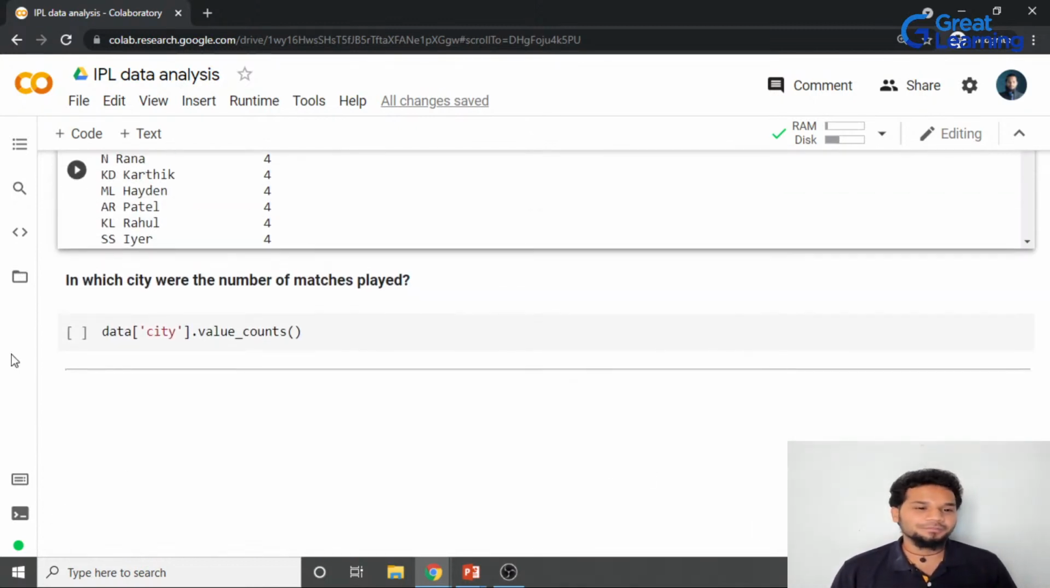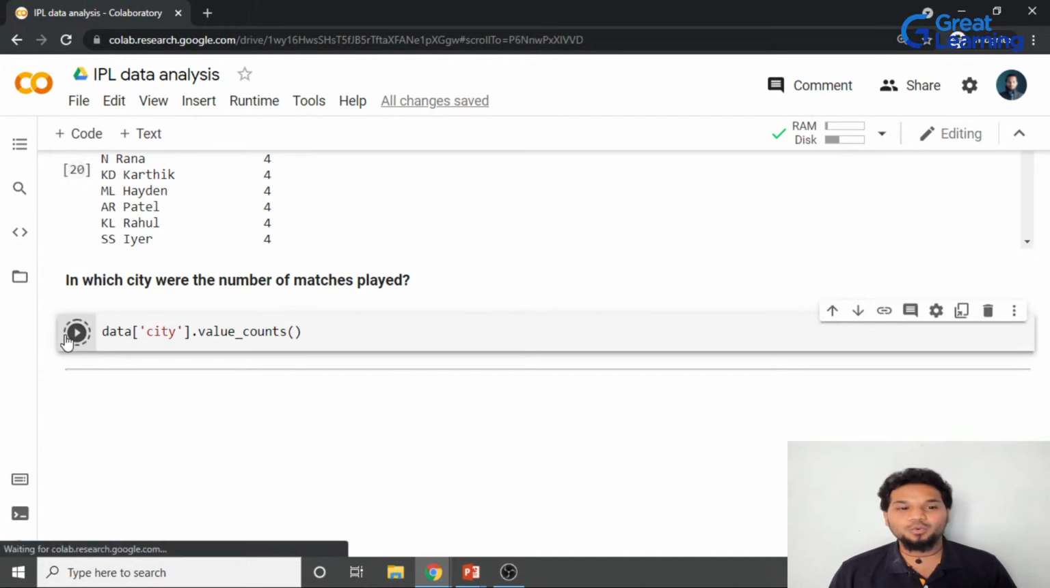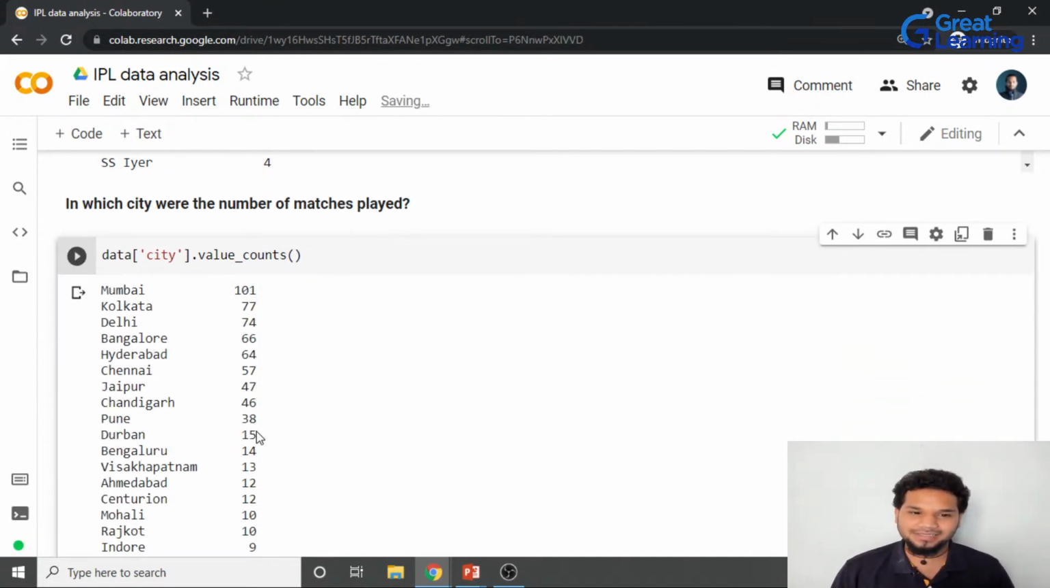Super. So the last question that we're going to ask in this data analysis part is saying, which city were the highest number of matches played? In which city in India were the maximum number of IPL matches played?